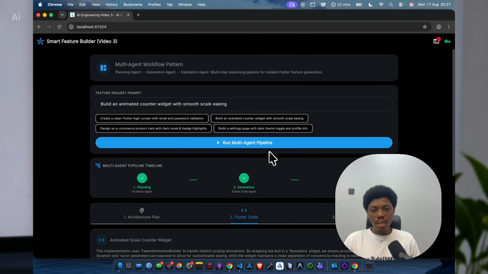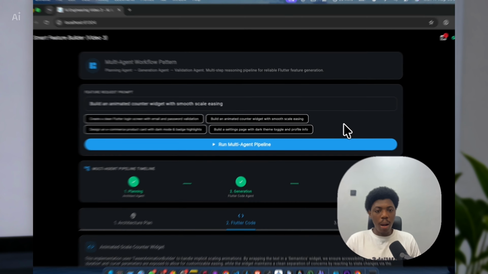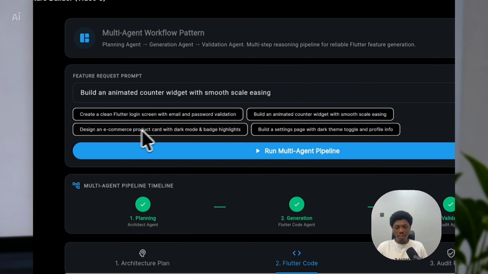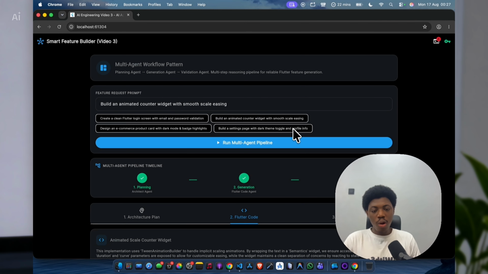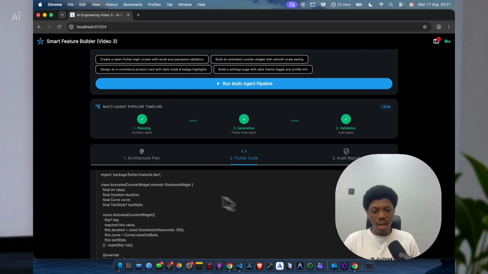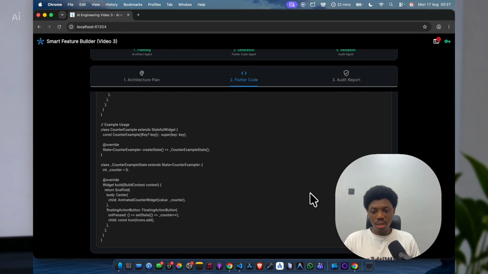But let's say we select another, let's say this settings page with toggle, I believe it might likely add a state management package, so it will be listed as well, like the package to install. So this is the Flutter app.